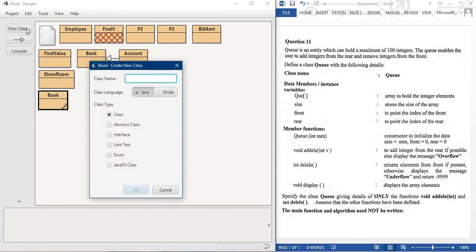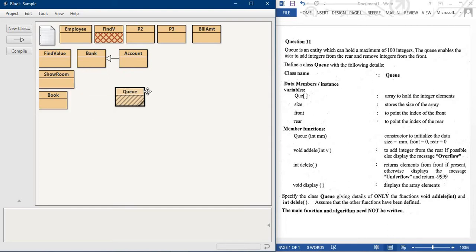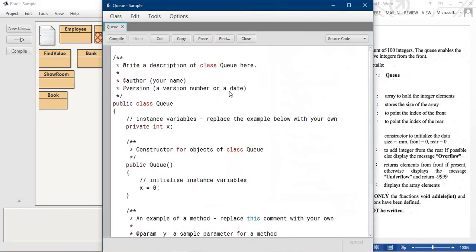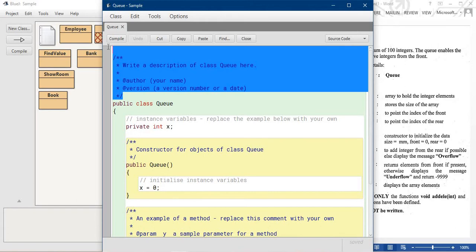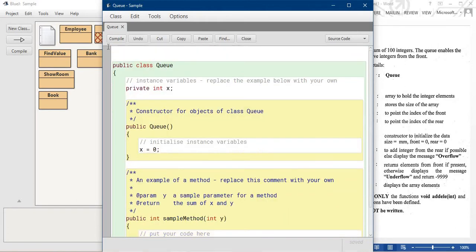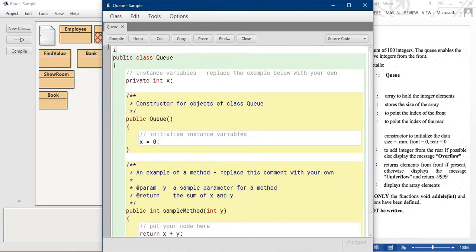So I'm preparing a class whose name is queue. Next you can see our class is created, so I'm erasing the unwanted lines. Import java.util.*; I'm including the package for taking input from the user.